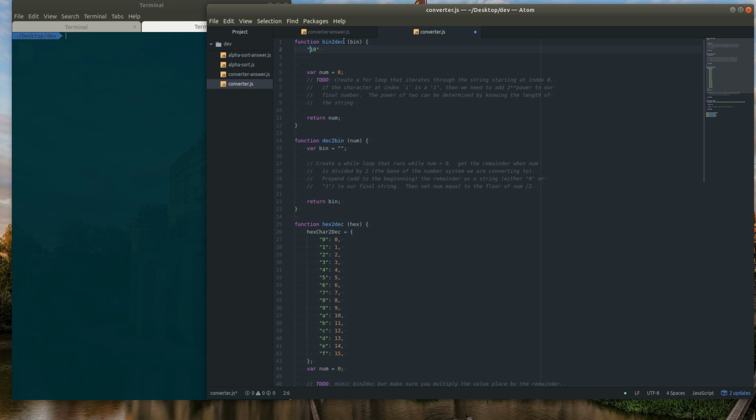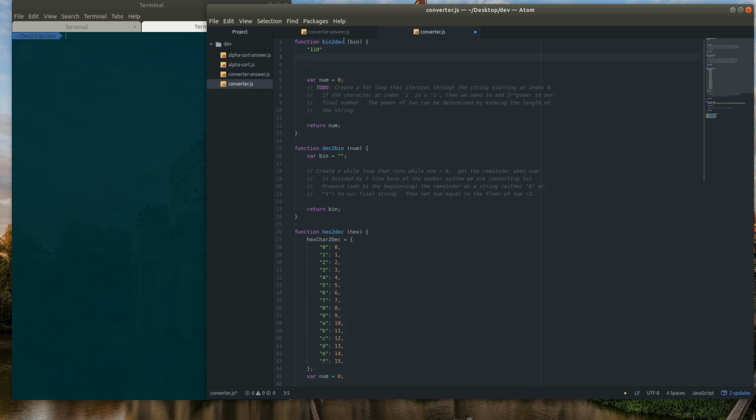This is the twos place. This is the fours place. Okay, so we need to figure out what power this is, right? So for the number 110 in binary, we have a 1 there, so it's 1 times 2 to the what power? Well, this is the ones place, which is 0. This is the twos place, which is the 1 power, and this is the fours place, which is the second power.